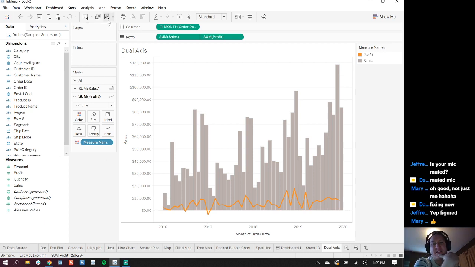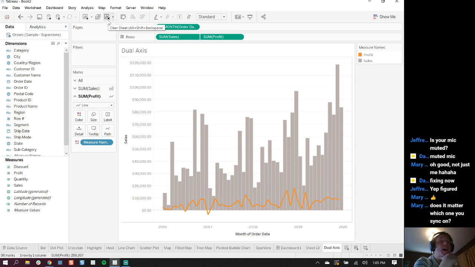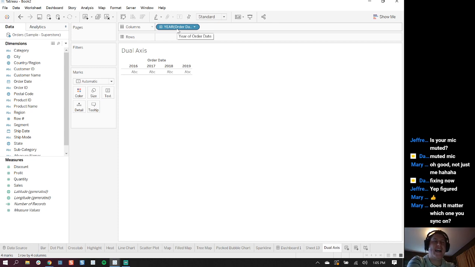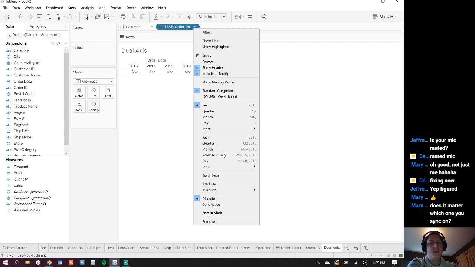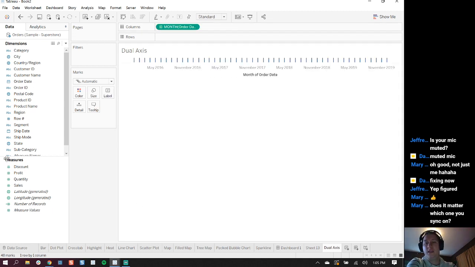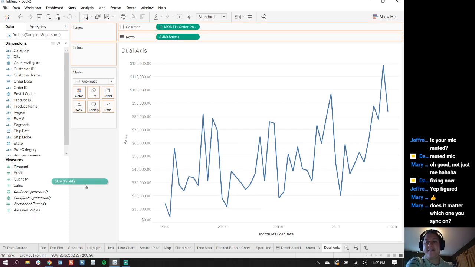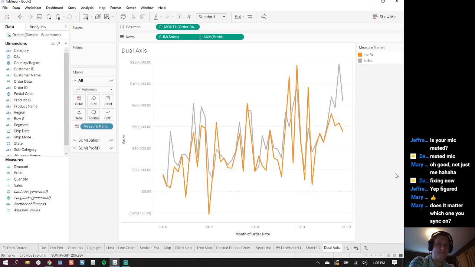All right, let's go through those steps one more time because there were quite a few steps on this visualization. Mary asked the question, does it matter which one of these you sync on? I'll show you that as we go through. I'm going to add a date field to columns. It doesn't have to be a date field for dual axis, but it very commonly is a date. Change this to be a continuous month. Add my first measure to rows to create that line chart. Add my second measure and put it on my visualization, but on the opposite side of the existing axis. Your visual cue is the ruler and the dotted line.